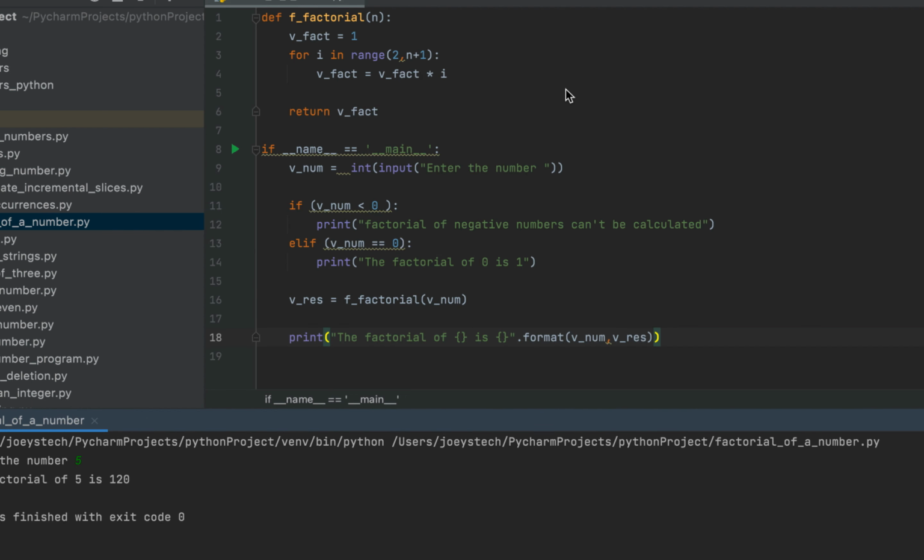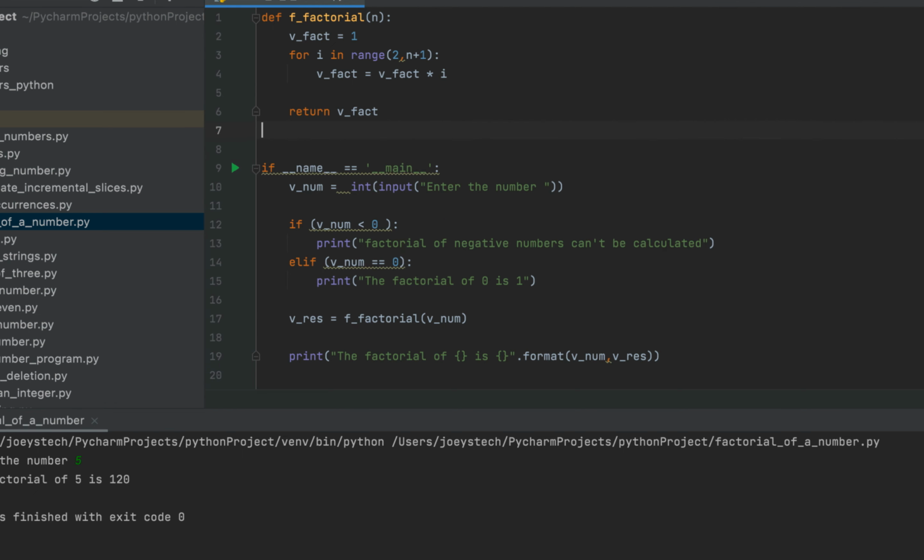And now we look into the second method to find the factorial of a number. So for that we create another function f underscore factorial underscore method 2, and that's also going to accept one argument. So it will be def f underscore factorial underscore method 2. Let's call that argument n only.